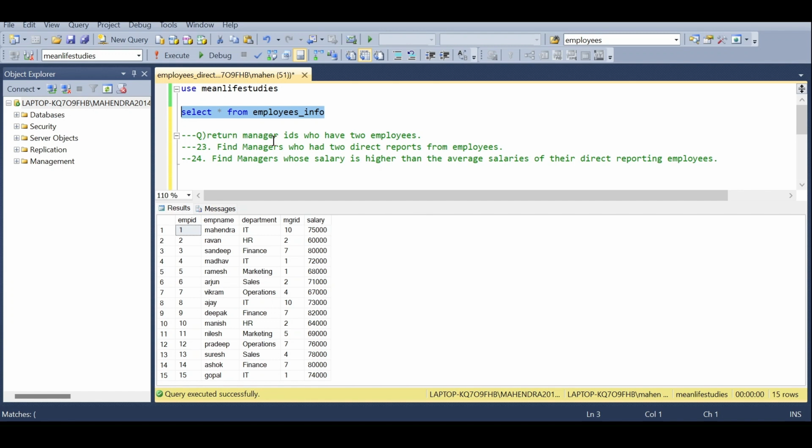First question: return manager IDs who have two employees. Okay. Now we have managers and employees, right? We need to return manager ID, and the number of employees working with him has to be 2. We need to count employee ID from employees_info. We need to group by manager ID, right?